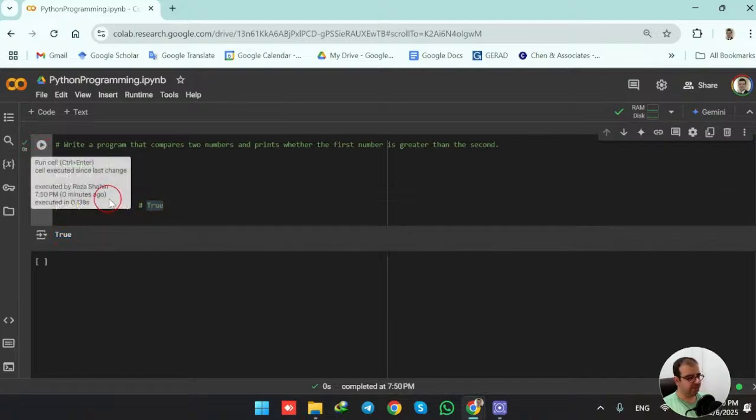Okay. But if I have num1 equal to 1, we expect to see the output to be false, as you see here. So this is how comparison operators are going to work for Boolean expressions.